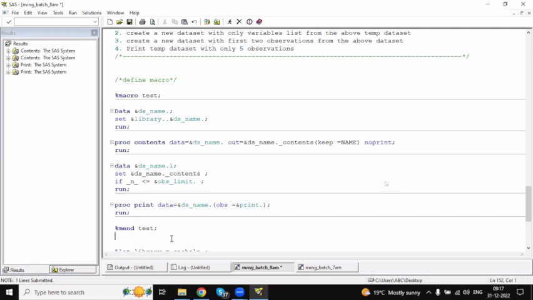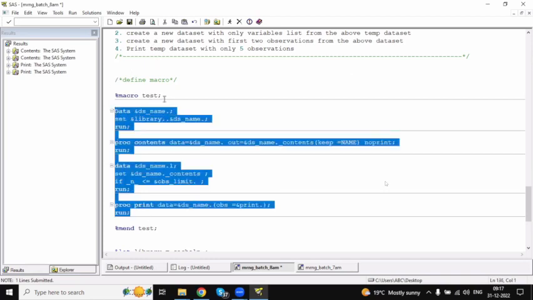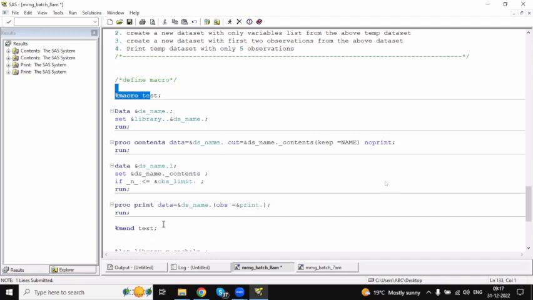Then why have you changed the ds underscore name dot? That is a macro variable name, right? This is defining the macro. All these 4 steps I'm keeping in one name under one macro. That's called a macro. So test is your macro.